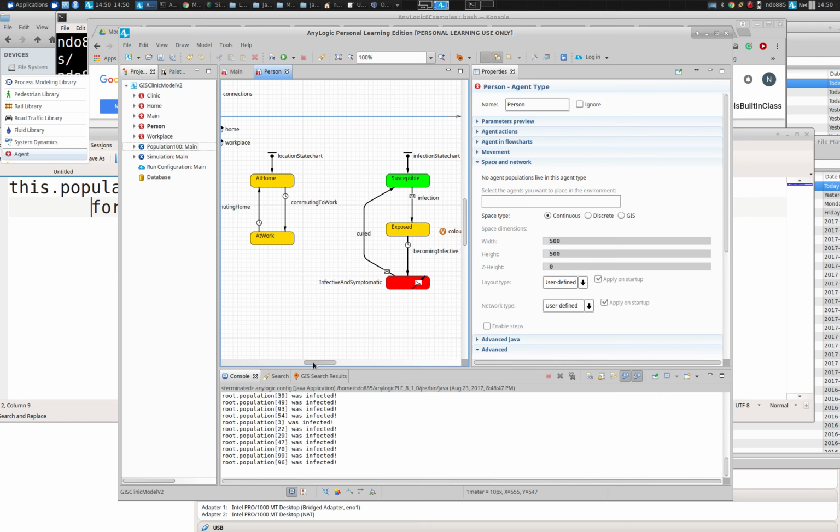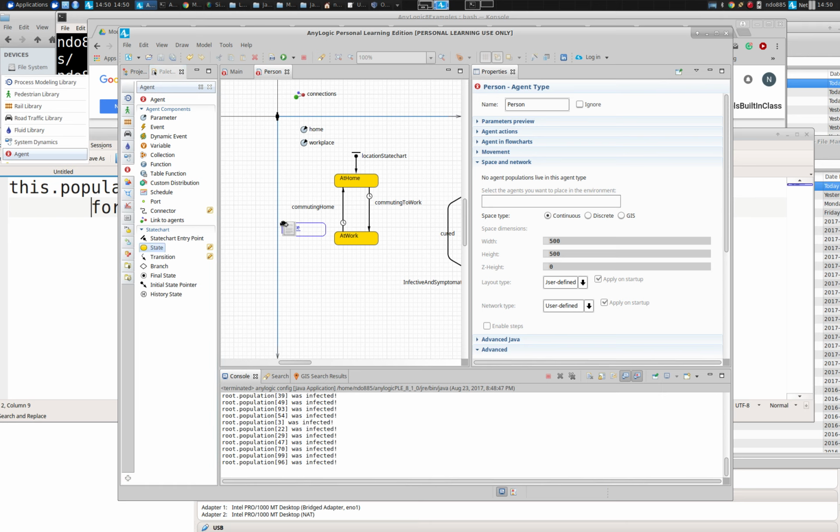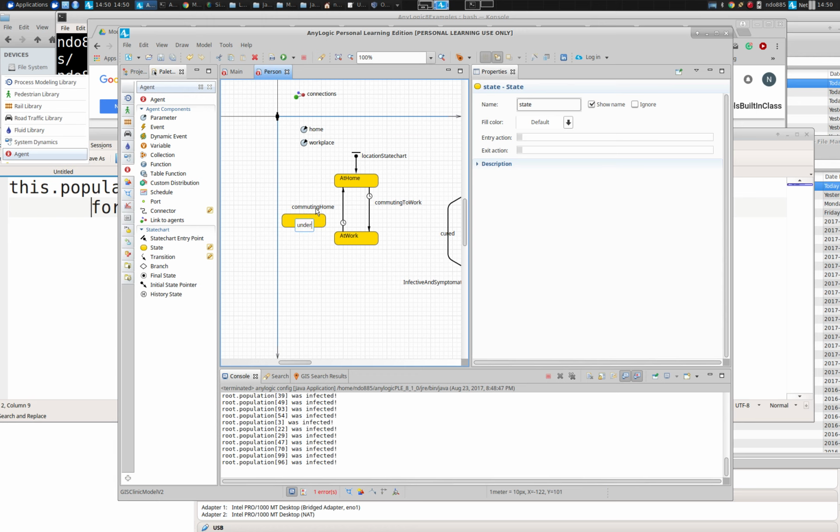In order to do this, and to do it well, we will best represent the clinic in the location state chart. We add in, therefore, a new state, and it's going to be called under care. Under care. You might call it in care, alternatively, if it communicates better to you. And there's going to be transitions from either home or from work to this state.